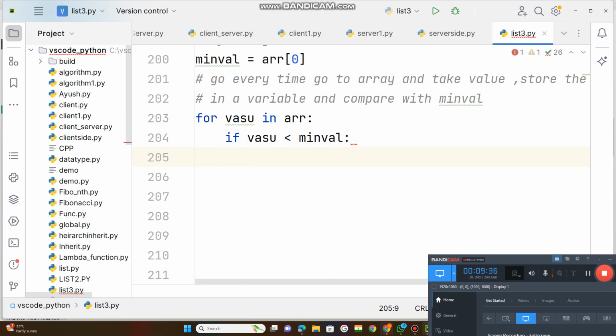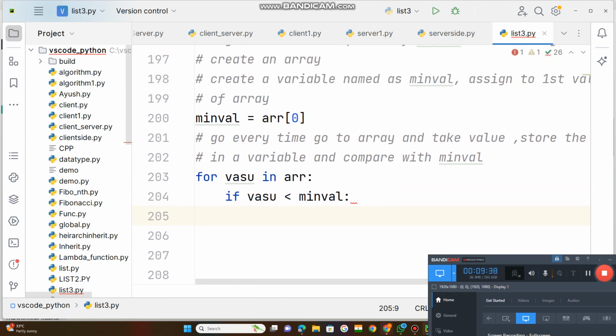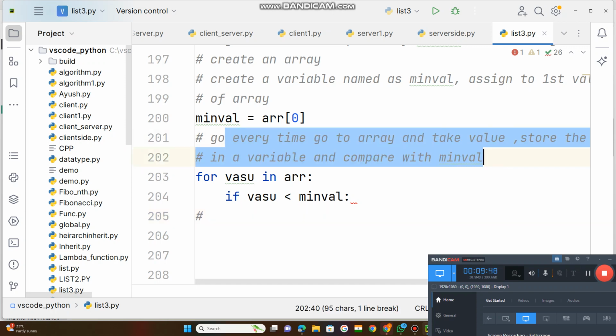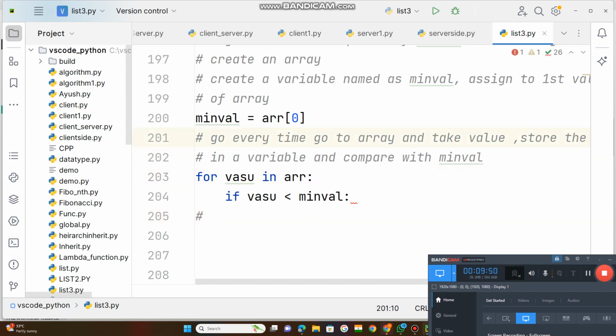Now what happened? Next algorithm, next step. Comparison done. As per this algorithm, step by step instruction, go every time to the array and take a value, store the value in a variable.